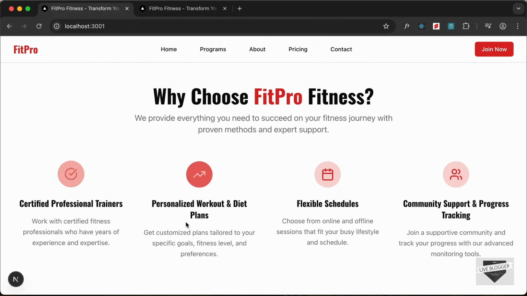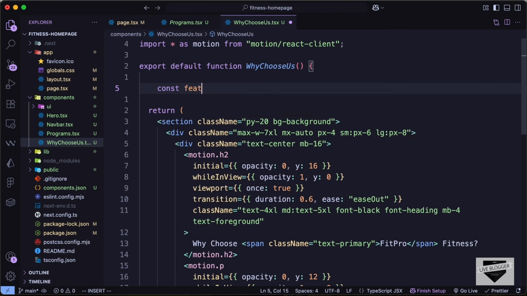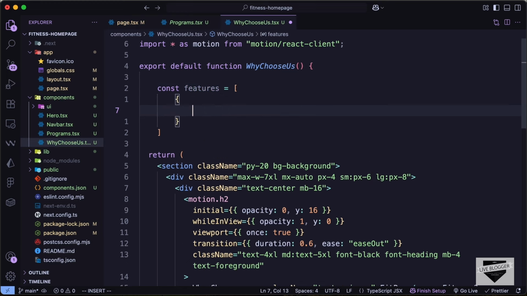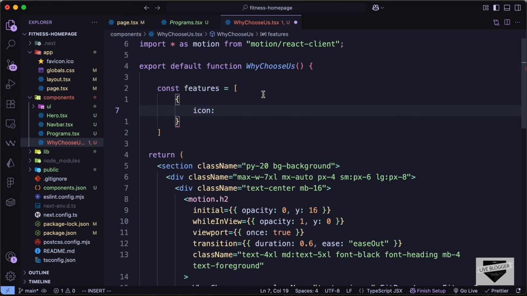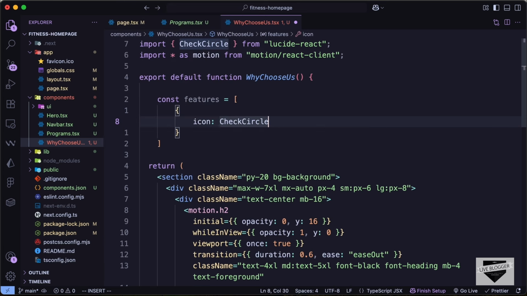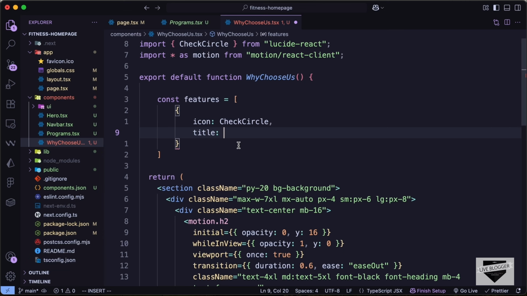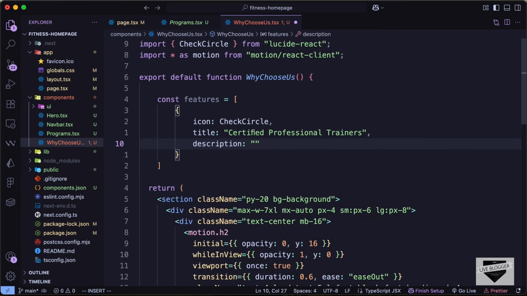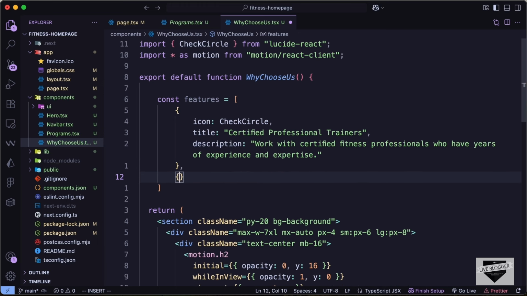Now here we can see we have all these features. So let's add these inside an array of objects. So let's go back over here, and I'll just add it right here. So let's go ahead and type const features. And in this, we need to have, first of all, the icon. So these are all icons from Lucide React. So we can just type the name of the icon. So let's type CheckCircle. So we can just import it from Lucide React. And let's type title. Let's set the title to this one right here. So let's copy it and paste it right here. And then we have the description. Let's go ahead and copy and paste this right here.